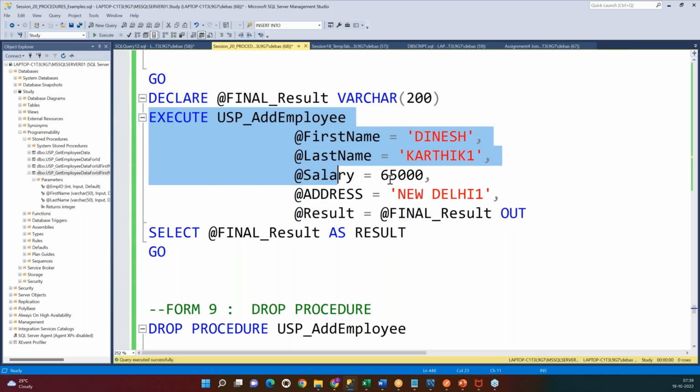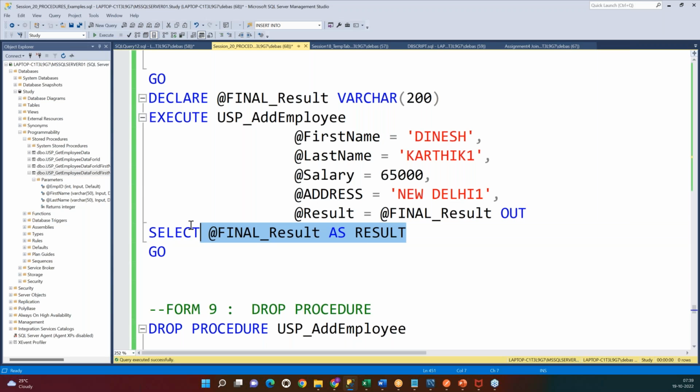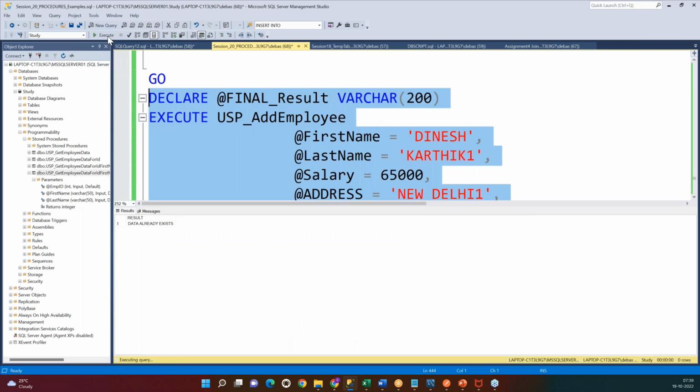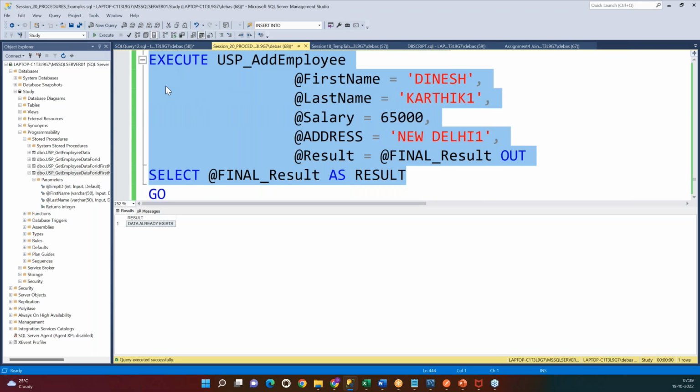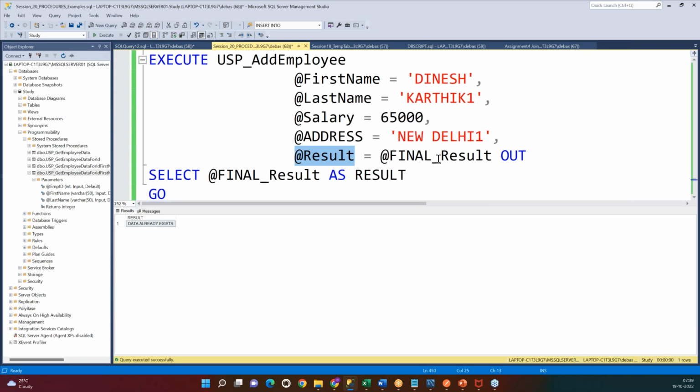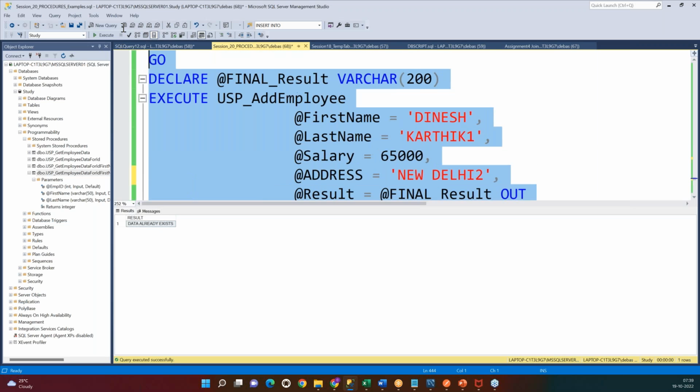Once the procedure executes, we are going to assign a value to the result variable. Whatever value comes to the result variable, you assign it back to the local variable final result, and then display me what is the value of the final result. That is what I'm trying to do here. Can you see? We declared a variable called as final result. The procedure ran, procedure completed execution. The result got stored saying data row already exists, and that got assigned to the final result with the output parameter. And I'm doing a select of final result as result. If you see, the result is coming out as data row already exists. If I want to do a new record, then it will give me the record as new employee record inserted.